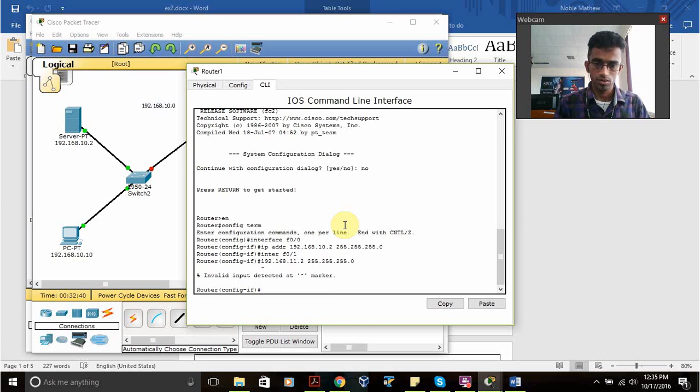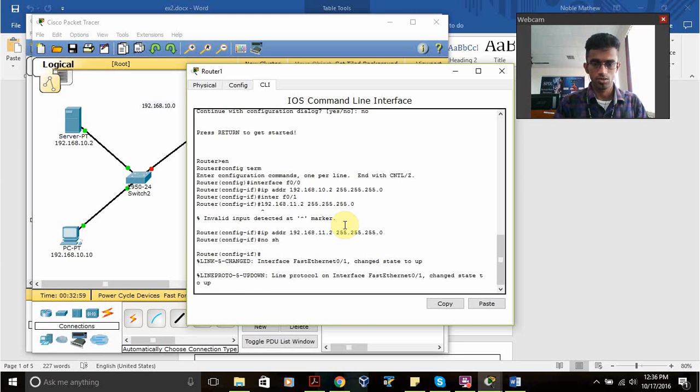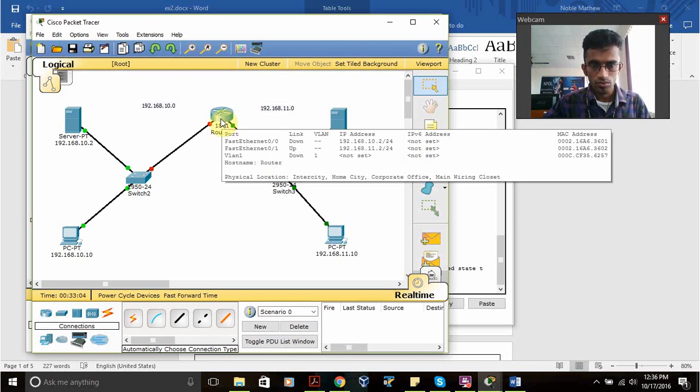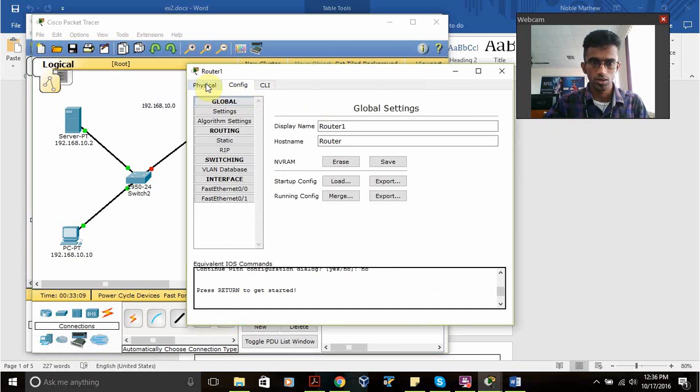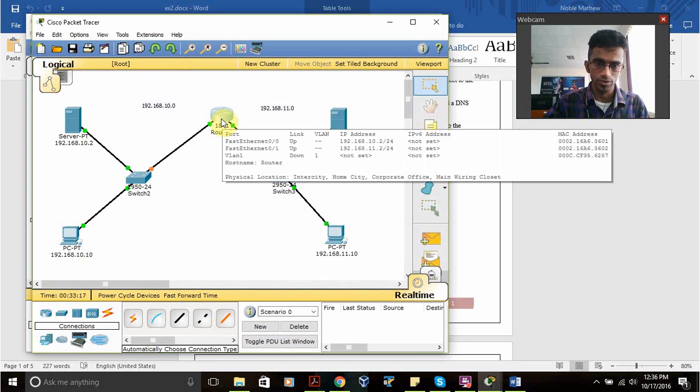I'm sorry, I forgot IP ADDR. 192.168.11.2, 255.255.255.0. So that's done. Then let's restart the router. Now it's up. So this is done. We've still got the 0/0 link down, so let's just turn this thing up. Just turn it on. And yeah, very good. So we've got both the links up.